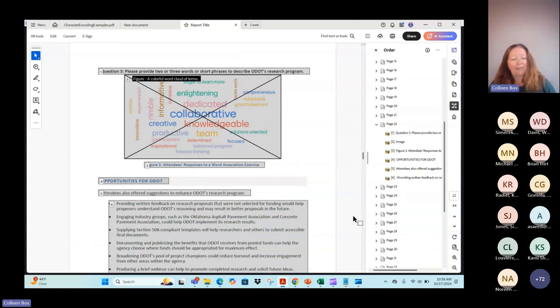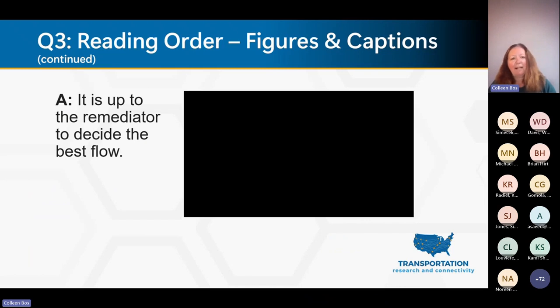In this case, there was a heading in addition to the image itself and the caption, and I had it set to read that heading first, and then the image itself, and then the caption. So that was my decision about what the best flow is. You've got to look, each person, at your own document and figure out what makes the most sense for your context. So it really is up to you.